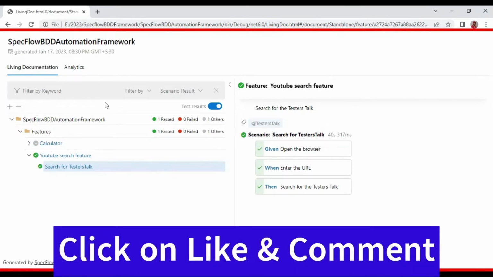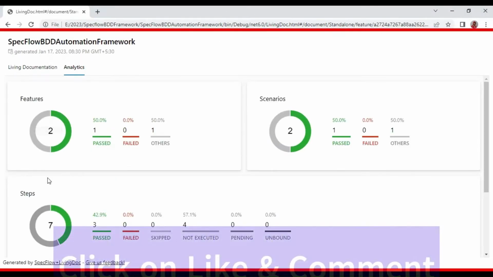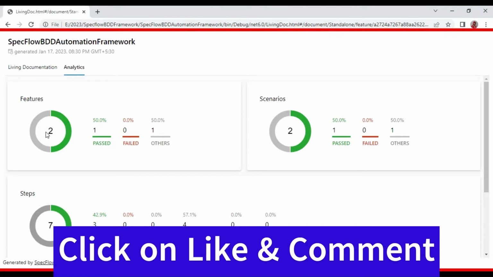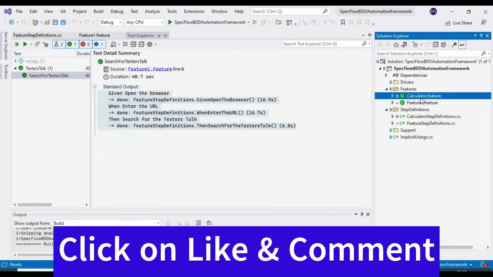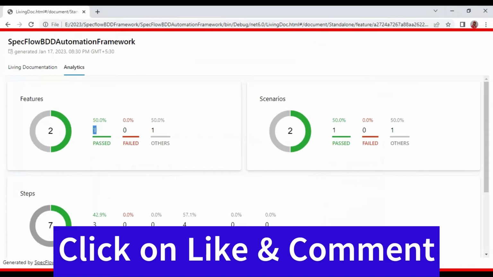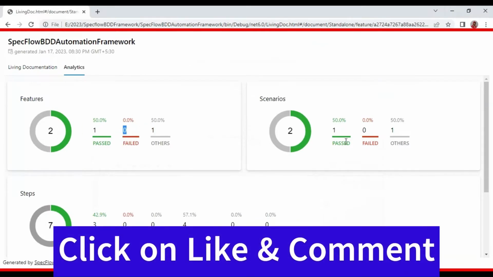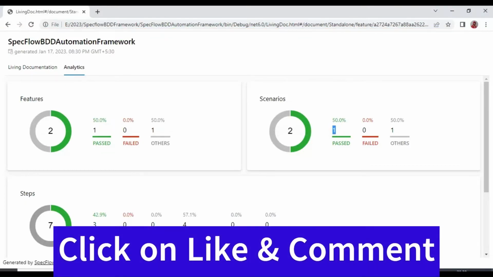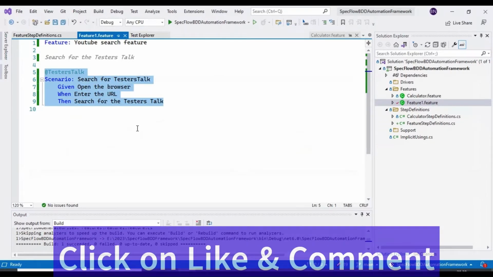Now I will go to this analytics, and here you will see how many features there are in total. We have a total of 2 features. If you look at this project, we have one feature called calculator, and another one, feature 1.feature, two feature files. One is passed, another one is not executed, and there are 0 failures. And if you look at scenarios here, how many scenarios do we have? Only one. If you look at the feature file, we have only one scenario here, right?